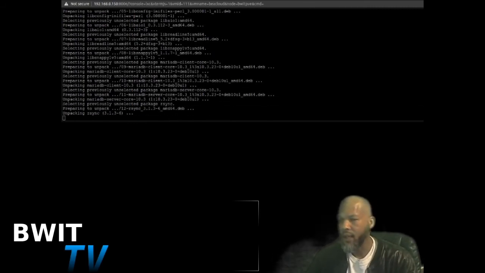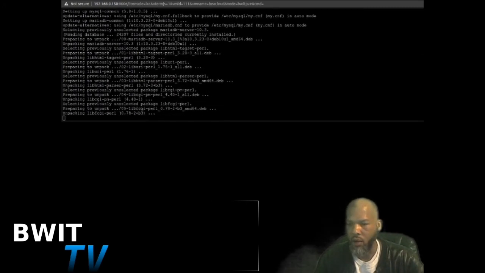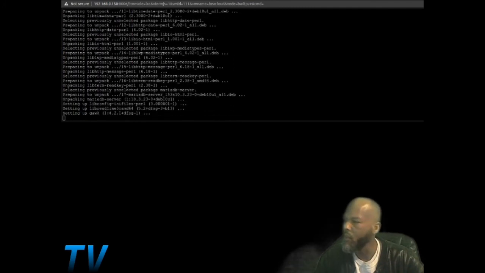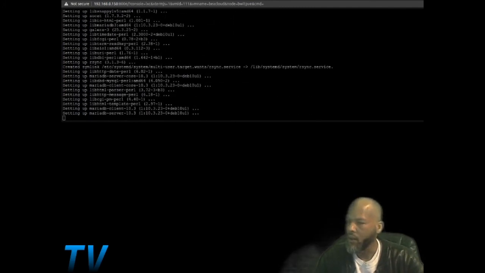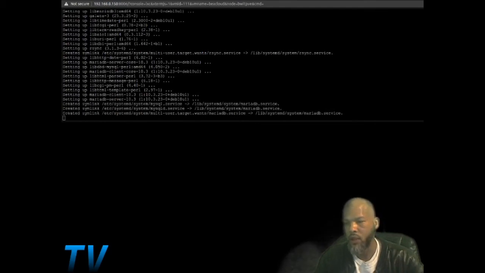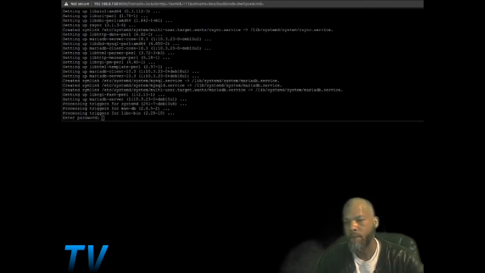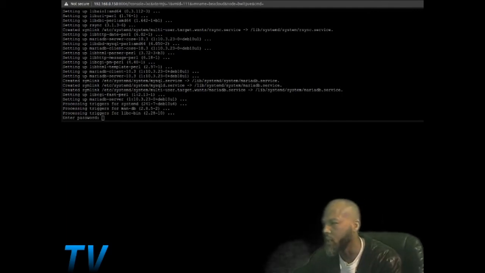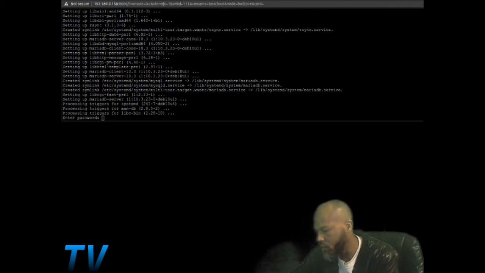Alright, so we'll let that do its thing. If y'all want to go take a quick break, we're at about 3 to 4 minutes in. I made this script to run almost as touchless as I can, with the exception of the database part, as you can see here. So we're going to create the data like we did before. It's for the root user.